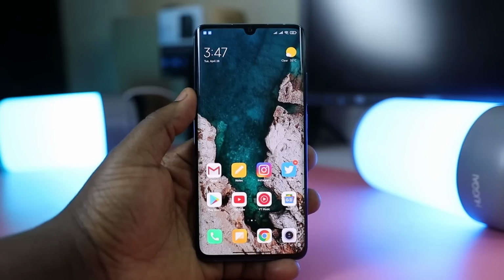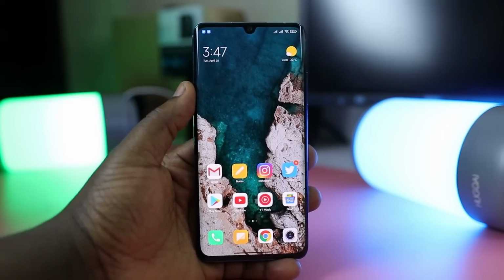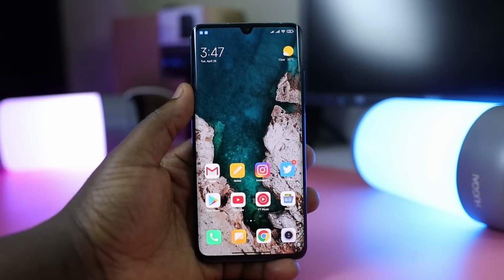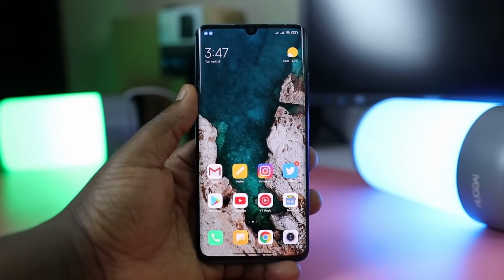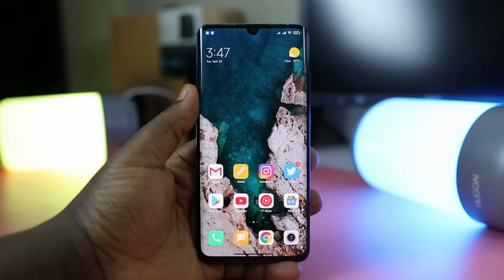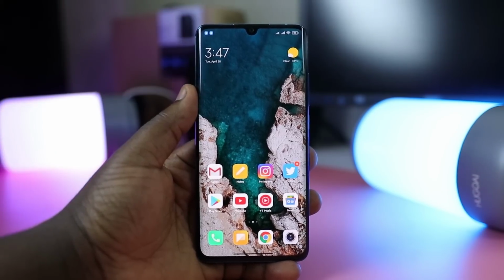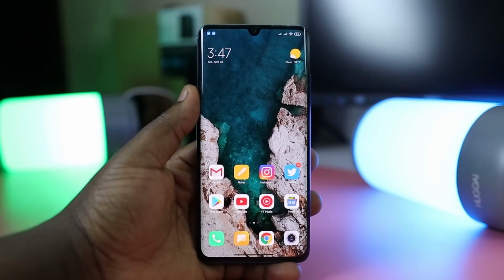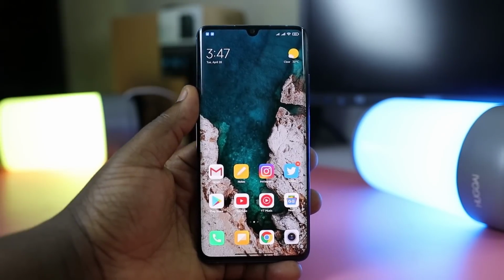Now, MIUI has been cleaned up. This is the newest version from Xiaomi, and I like the direction that Xiaomi is going with this one. They've taken a lot of cues from iOS to clean up the look and feel of Xiaomi's skin over Android, and you can see it from the animations to the design and to the rounded corners all over the operating system.